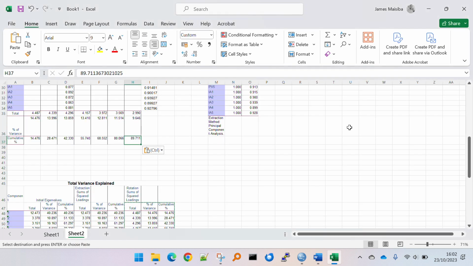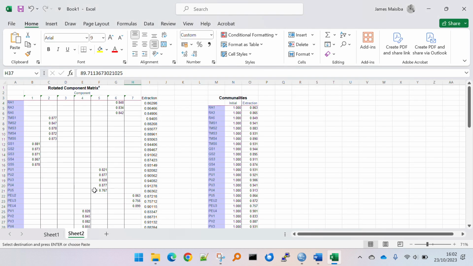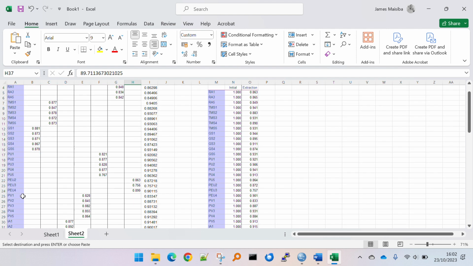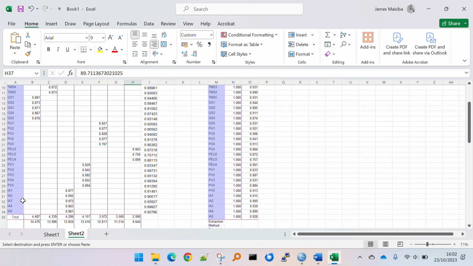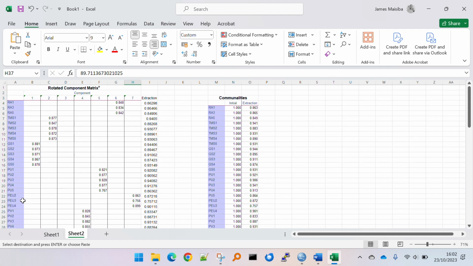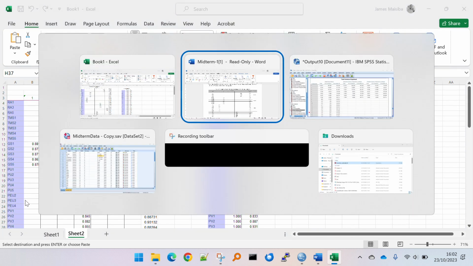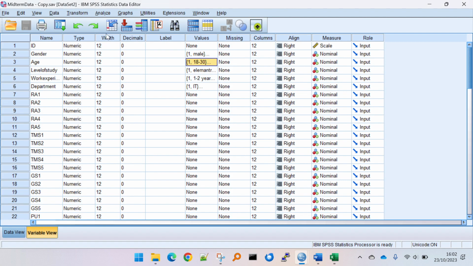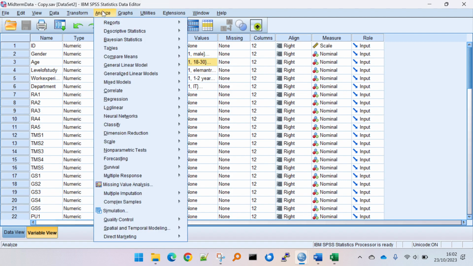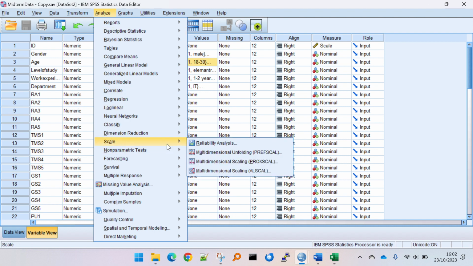Okay, the way to test, we're gonna do as many as we have the factors. So we have 1, 2, 3, 4, 5, 6, 7. Okay, we have 7 factors. We're gonna do it 7 times. Okay, go to SPSS again. We're gonna click Analyze and then Scale. Here, Reliability Analysis.